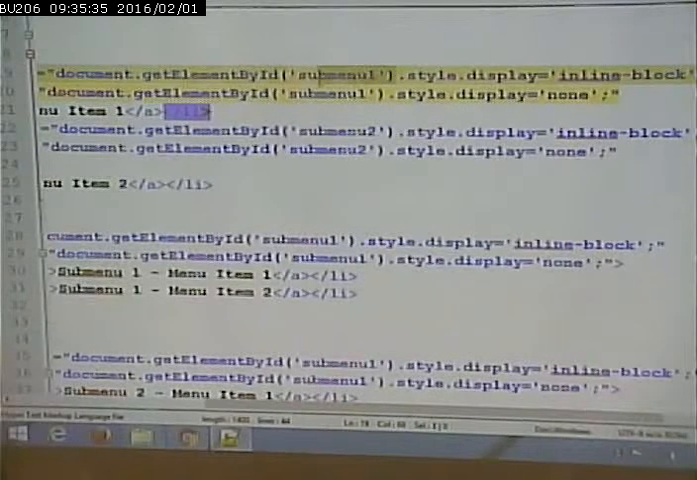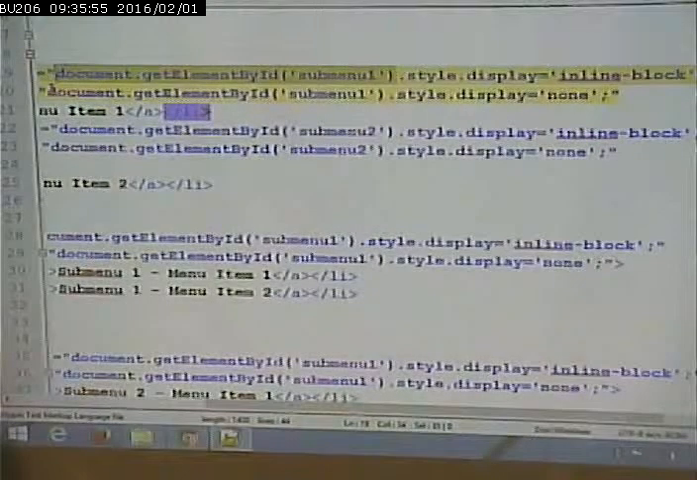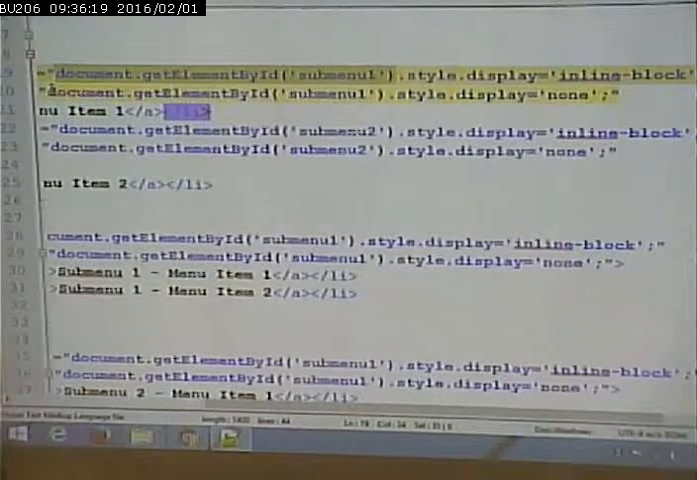Now, this portion of the expression, document get element by ID, is one that you should learn well, because this is one of the key statements in JavaScript. What this allows you to do is point to something on the page. Remember, JavaScript is all about taking an existing page and changing it. Well, how do you change a page? You point to something on the page and say, I want to do something different to this. I want to change either the content of it, or the appearance of it. In this case, we want to change the appearance of that particular element of the page, the thing that has the ID of submenu 1. Not submenu 2, not the main menu, but submenu 1.